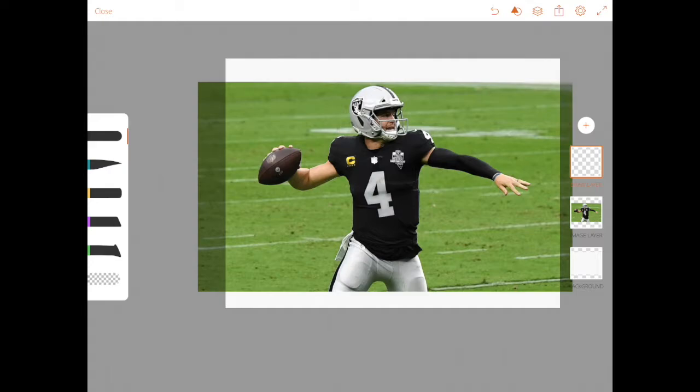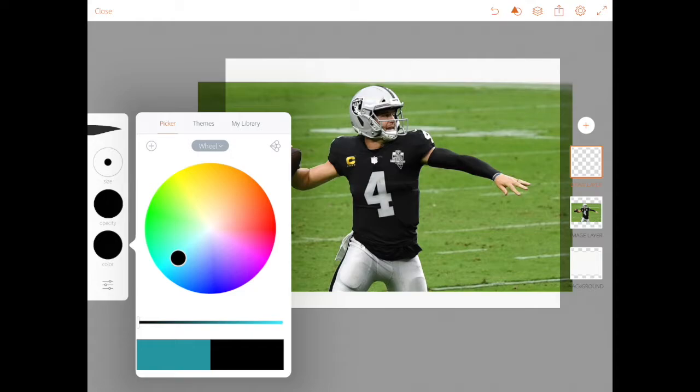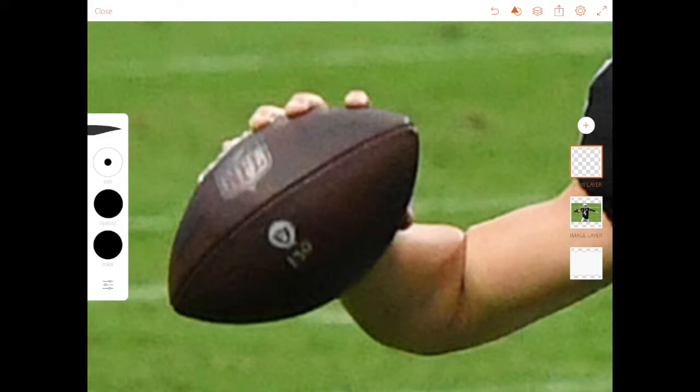Then for the brush I'm going to be using, the second one. It kind of looks like a little point, and I'm going to switch to black first, and I'm going to start drawing my outline. So the bottom circle is where you change the color. So I'm going to move it to black, and then I'm zooming in and I'm going to change the size of the brush because we don't need it too big.